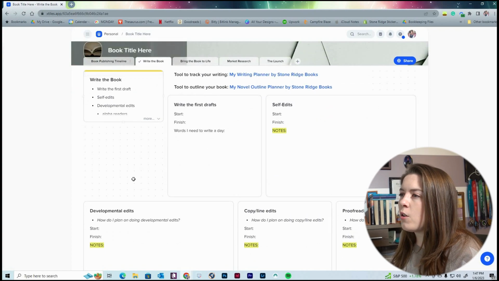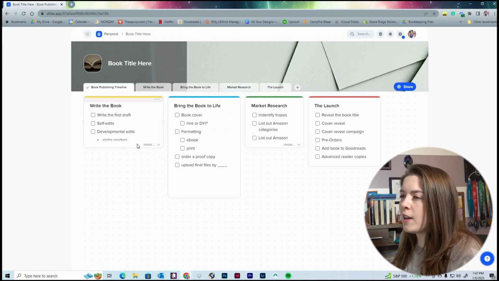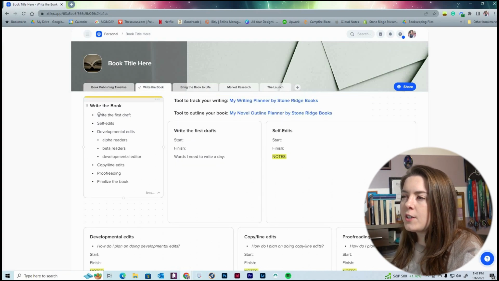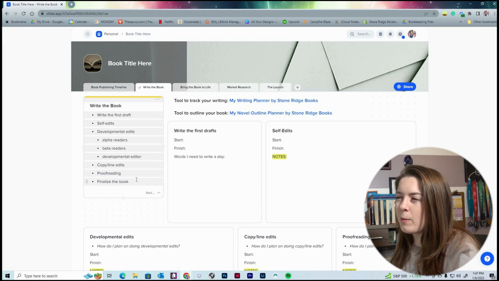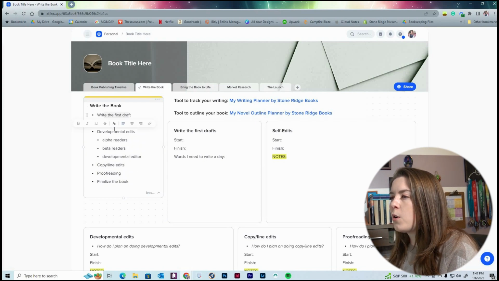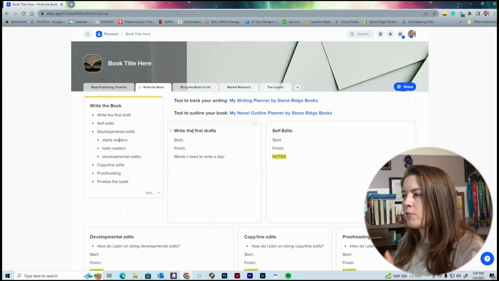So just like over here, how we had a checklist of things to do, in the tab for write the book, instead of a checklist, I just have a bullet list. That way you don't have to worry about checking things off twice. But for each kind of overarching stuff, I gave it its own little square.